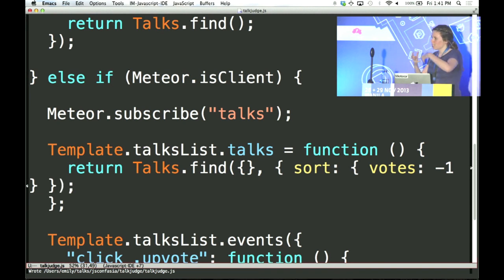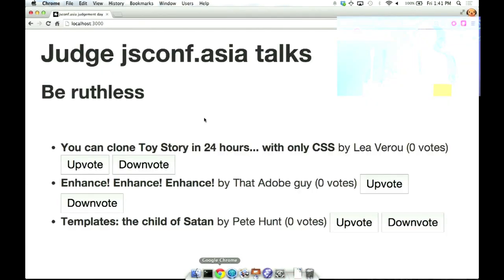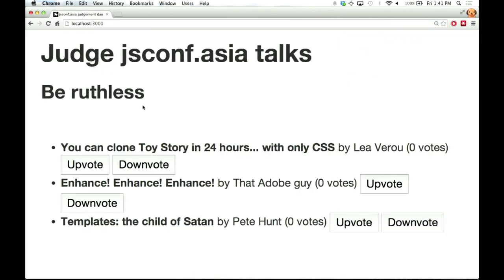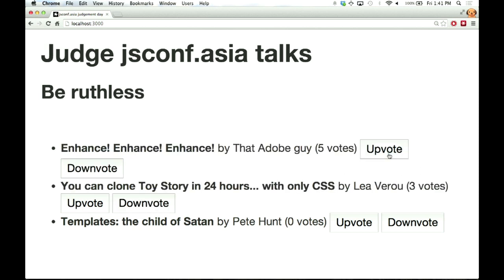OK, so this means our list should be sorted by votes. All right, fingers crossed that I didn't make a typo. We should now be able to upvote. Yeah, OK. So notice that I did not write any code to actually go update the page to change the number of votes. And if we upvote this one, it reorders. I didn't write any code to reorder the list.